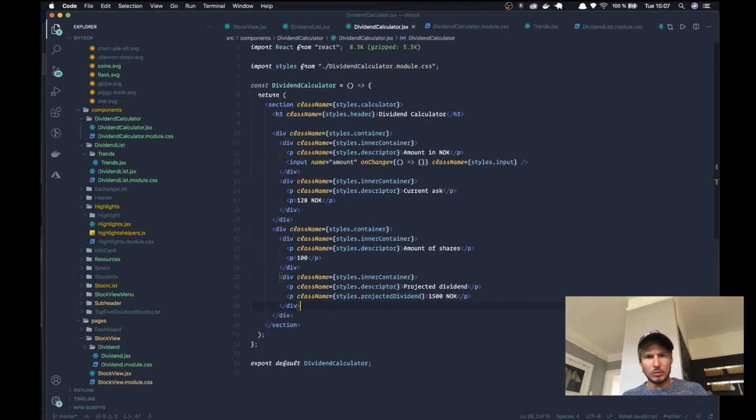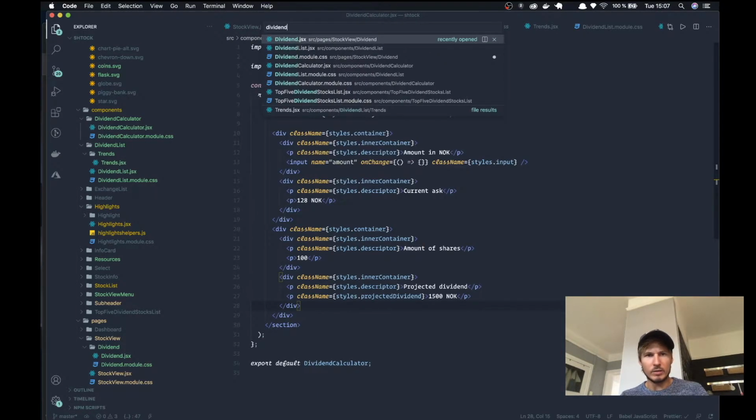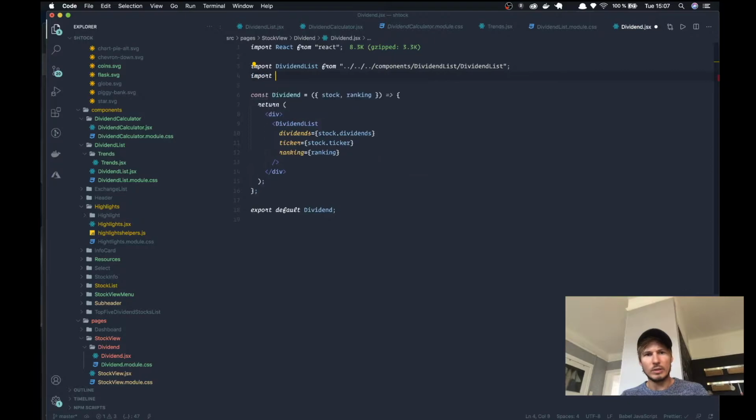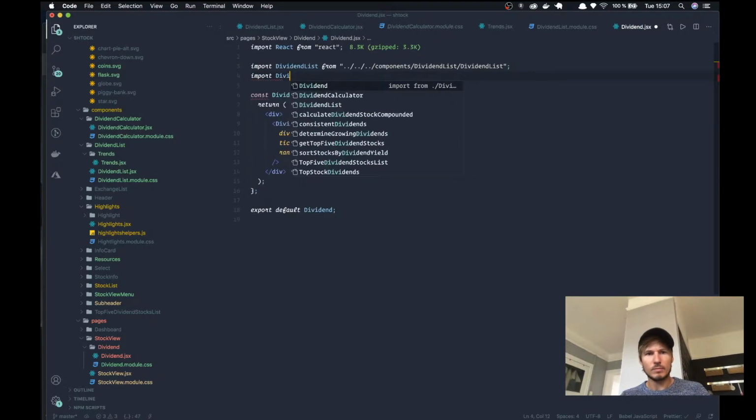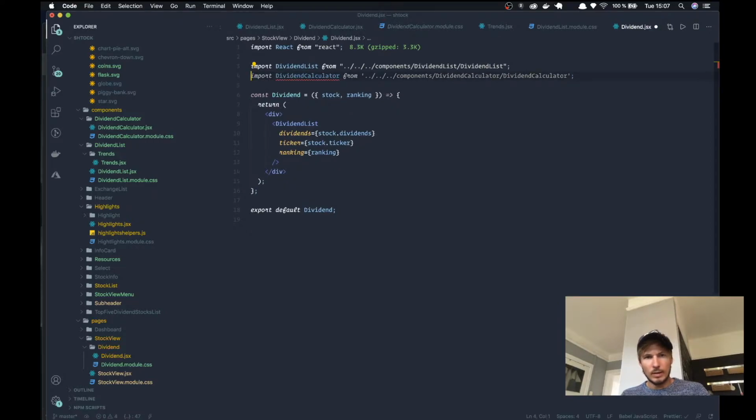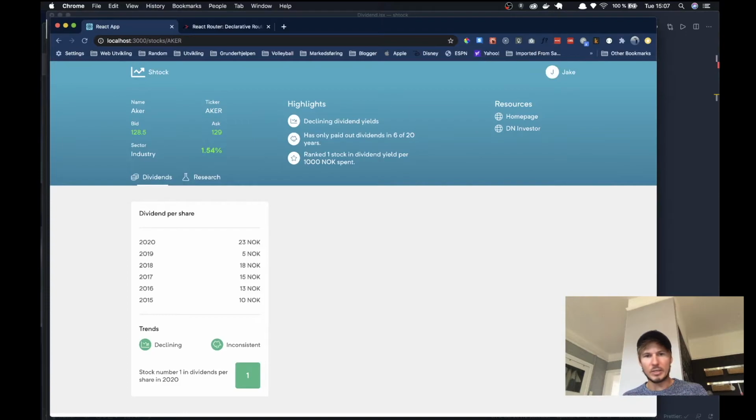Okay, so let's go ahead and go to our dividend component and we'll import the calculator. And we need to think about how we're going to display this. So we have our dividend list on the left hand side, and then we're going to have two components on the right hand side here.